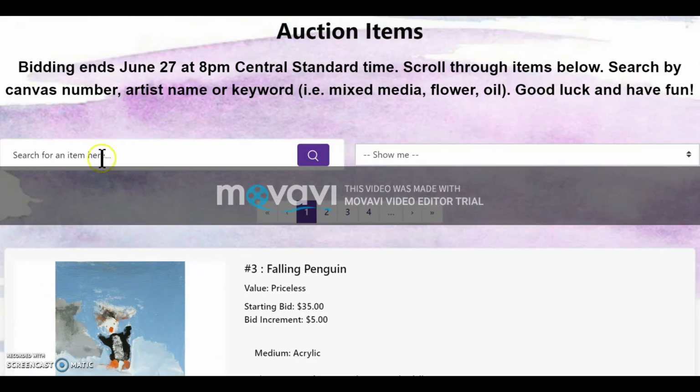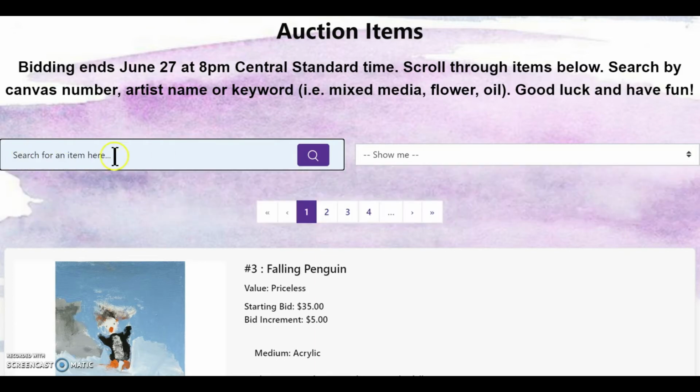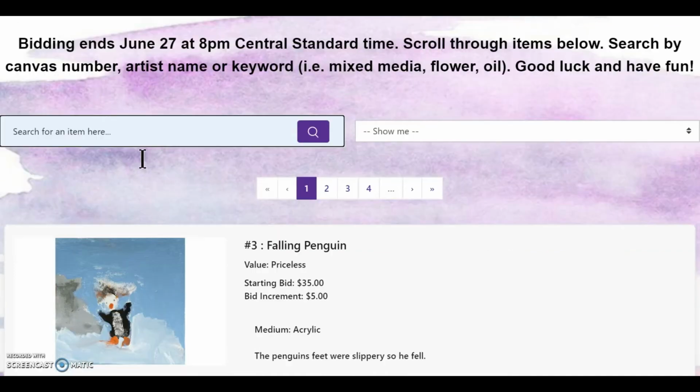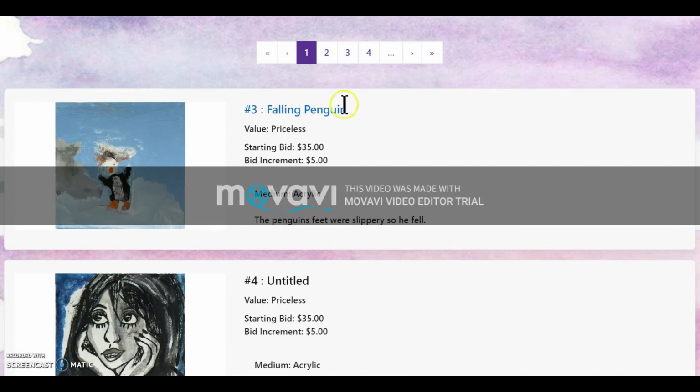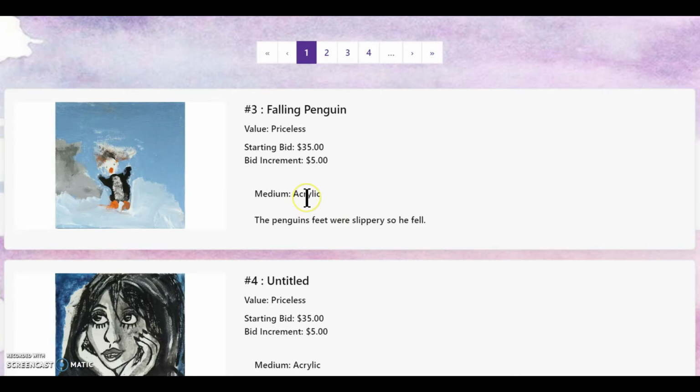So let's say I want to search for something, an artwork. Maybe I know the number, so you can put in the number here in the search bar. You could maybe put in a name, a first name, a last name, or you could put in some information that might relate to the picture. So as you can see, number 3 says falling penguin. If you had put in penguin, you would have gotten all the artwork that has penguin in either the title or in the subject field.